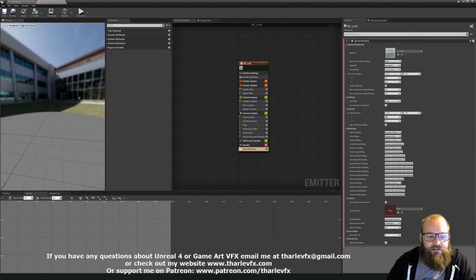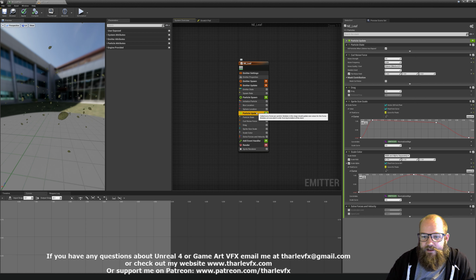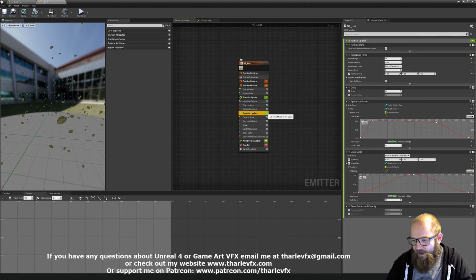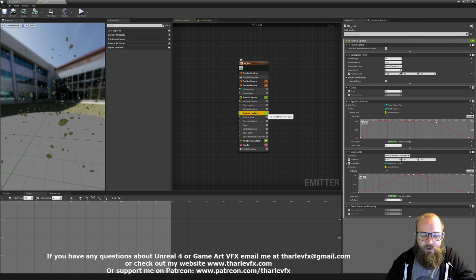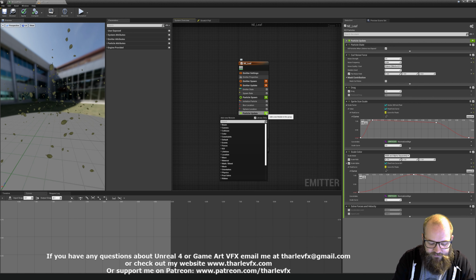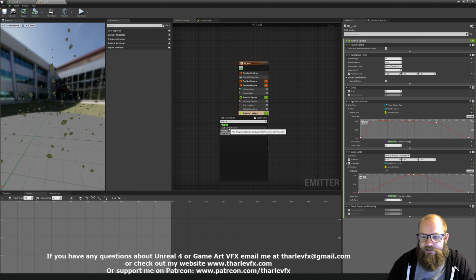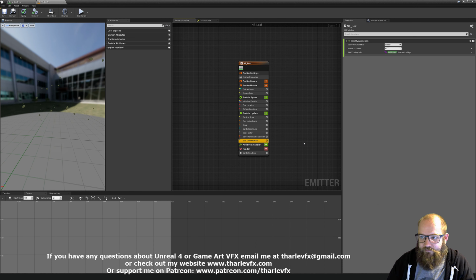So we need to tell it to do some animation, and if I go in here, its particle update is where this animation is going to happen. Something that happens every frame while the particles are live. So we need to have that in the update section, not the spawn section. And if we just type in sub UV, what we want is this sub UV animation.